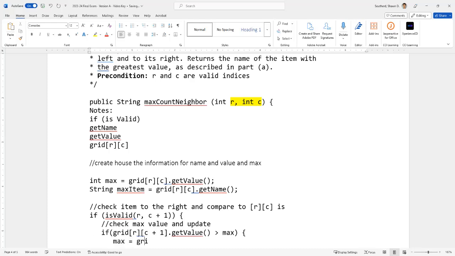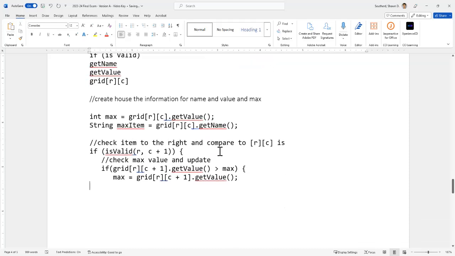Right, go ahead and update to that new value as C+1. And you need to give value again. Okay, so it's going to go ahead and populate that. Also, I need to update the name, right? So max item name also needs to get updated, because that's really what I want to return at the end of this.